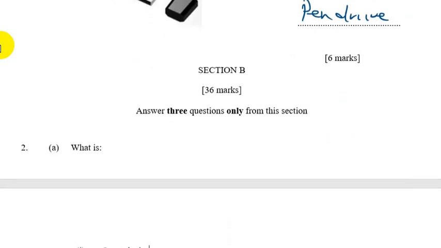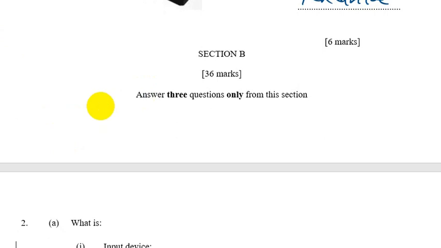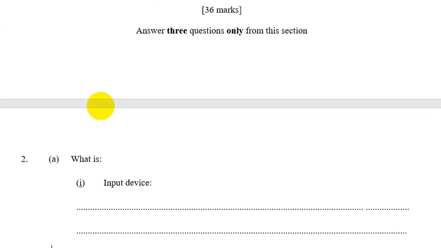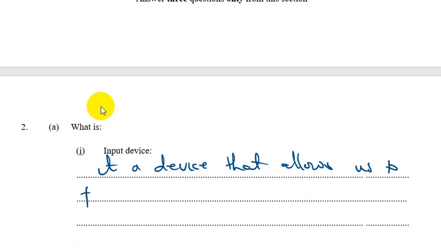Now let's go to the 36 marks. Okay. It says: what is an input device? An input device is a device that allows us to feed the computer. That is all. Okay. It's a device that allows us to feed the computer.